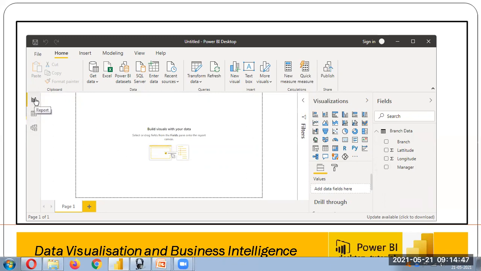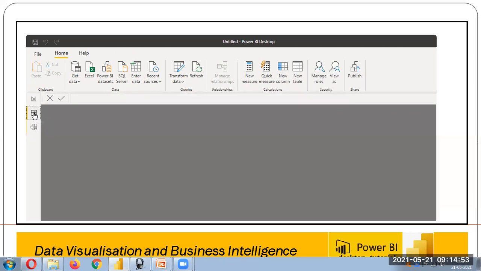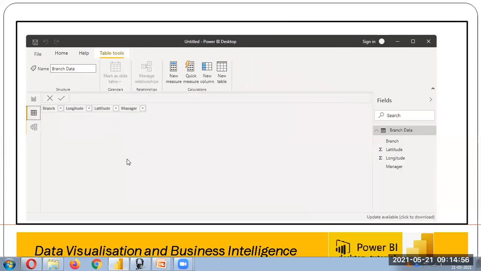So first one, this is your report. Once you create the report, you can create the reports over here. Now here, this is your data. So if you click on data, your data is available over here. You can see the data.